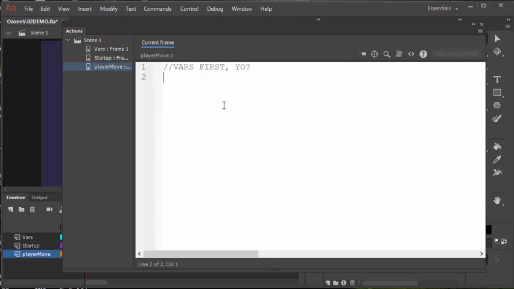The first variable is going to be player speed, and we're going to say it equals just 12 for now. I don't know, wildly guessing. We can change it later.